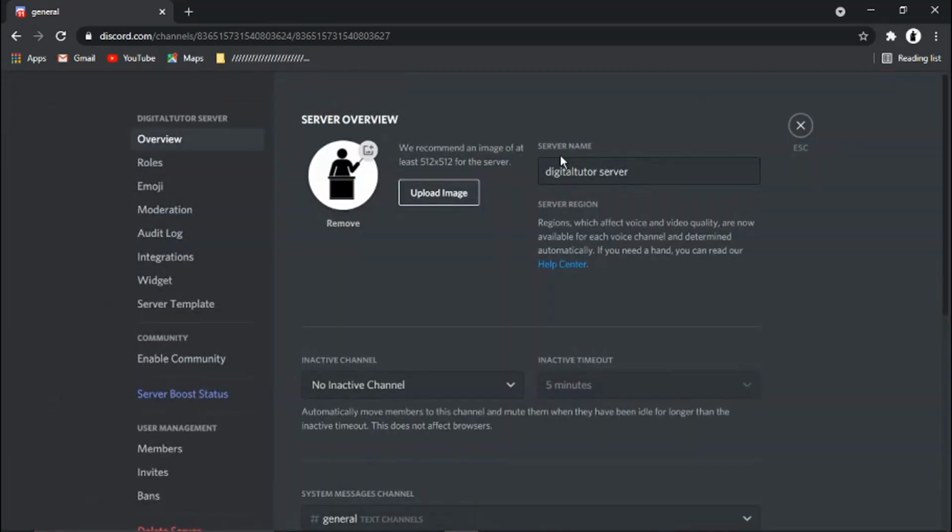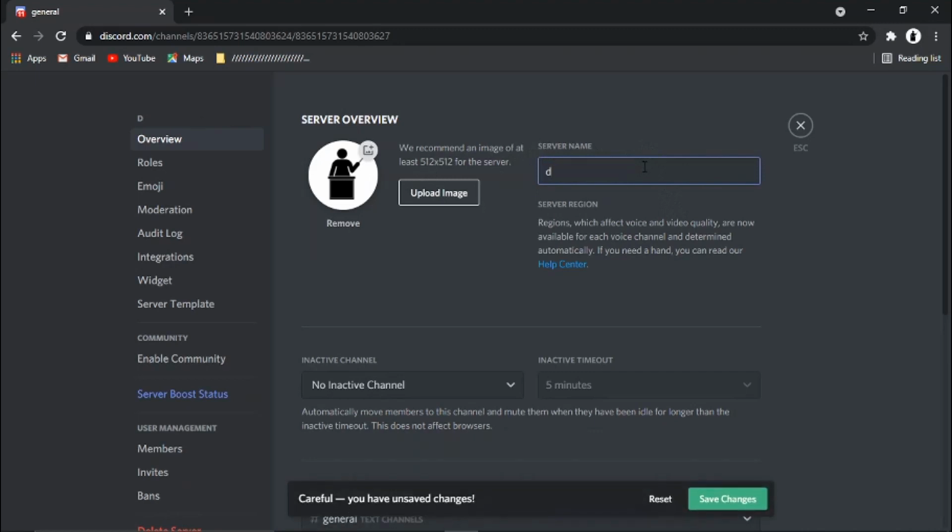And then you can see from here you can change a few things on the channel, so you can upload a different image if you want to for the server icon. But what we're going to do is change the name. So here it says server name. I'm just going to change that to, let's go for DT YouTube, like so.